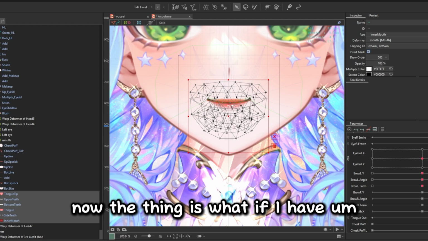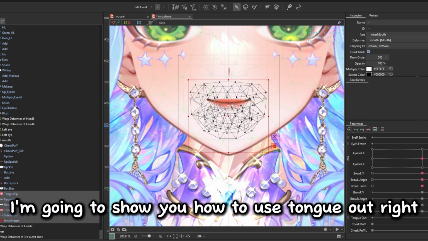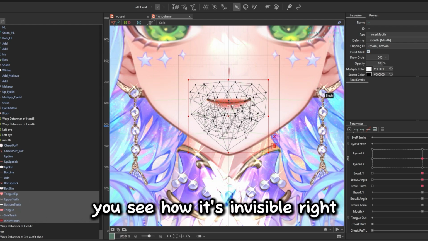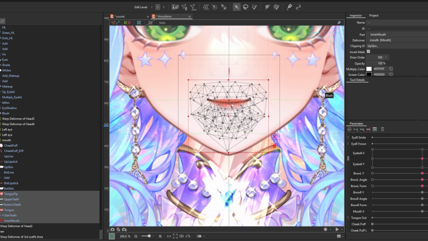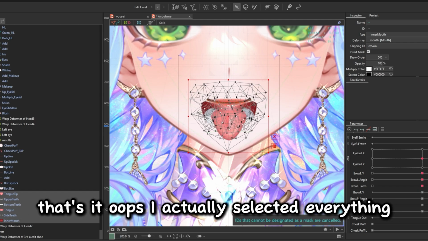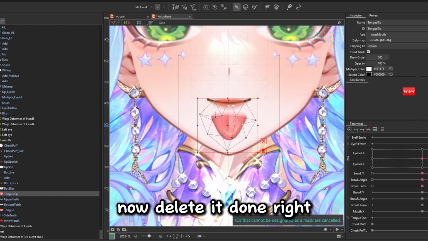Now, the thing is, what if I have tongue out? I'm going to show you how to use tongue out, right? You see how it's invisible, right? Basically, what you need is up skin, no bottom skin. That's it. Oops, I actually selected everything. Now delete it. Done. Right?